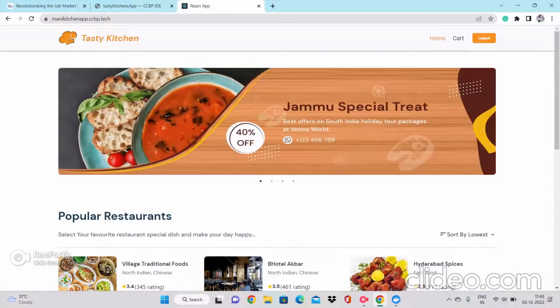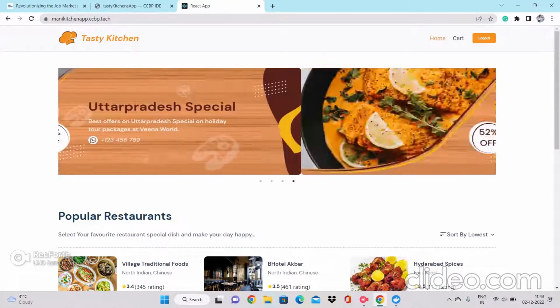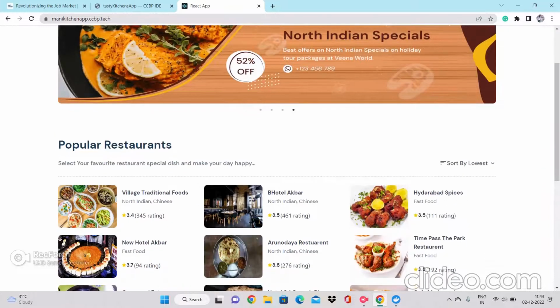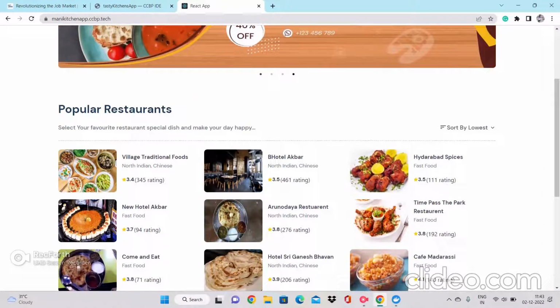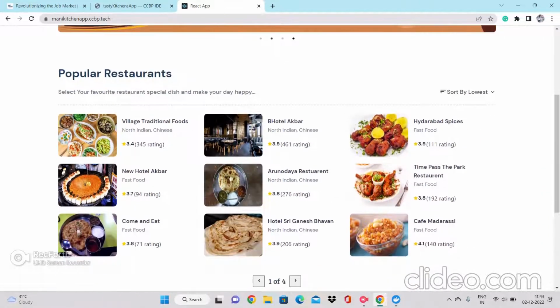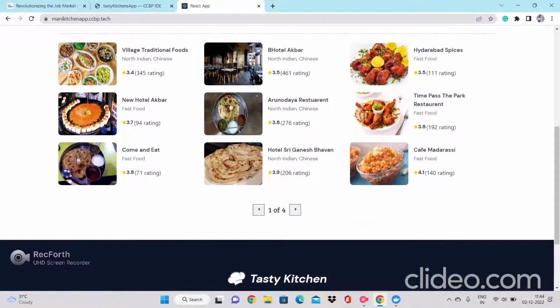So coming to the home, here I have implemented 4 carousels, and below that, popular restaurants. Here all these are the restaurant names, and each restaurant has its unique rating and the items they are providing, like North Indian, Chinese, fast foods.